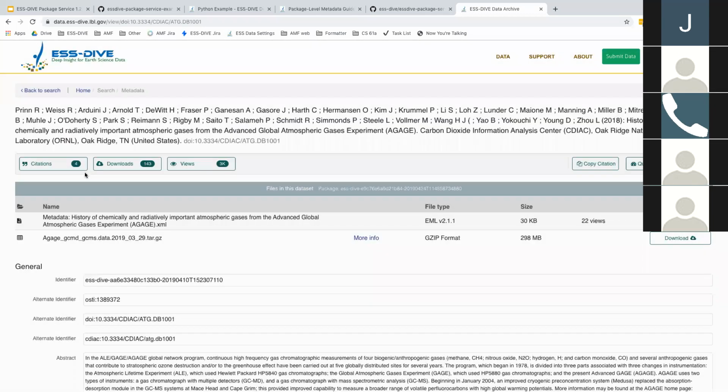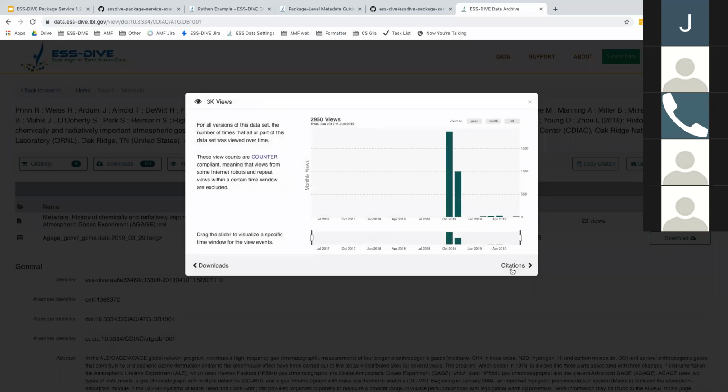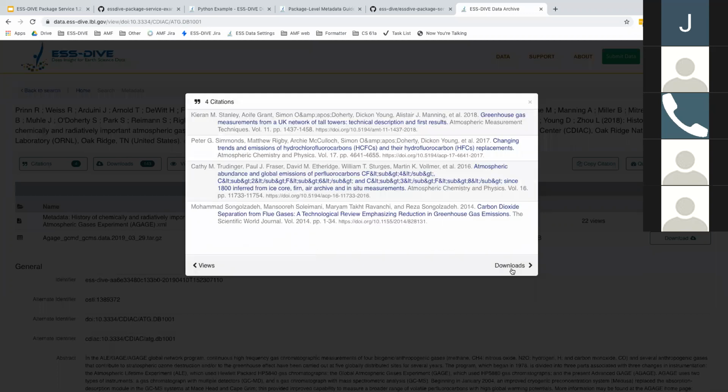I think you actually can see downloads and views. You can see downloads and views per data set, though. So you could see how many people have downloaded it, how many people have seen it. This is one of our very popular data sets from CDAC. So it's got 3,000 views, 140 downloads. You can see the timeline for the downloads. And then you can see where the papers or other data publications where it's been cited. So if you want to hit the citation, and then you can see where it's been cited as well.